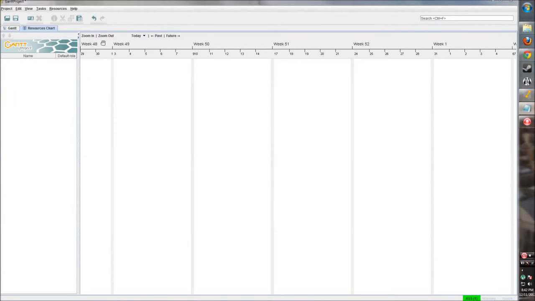Hello everybody, this is a little tutorial on how to use GanttProject, which is a project management tool used to schedule tasks, lay out schedules, manage resources for those tasks, those types of things that any project manager is going to need to do to create a schedule and plan projects, basically. So let's jump right into it.